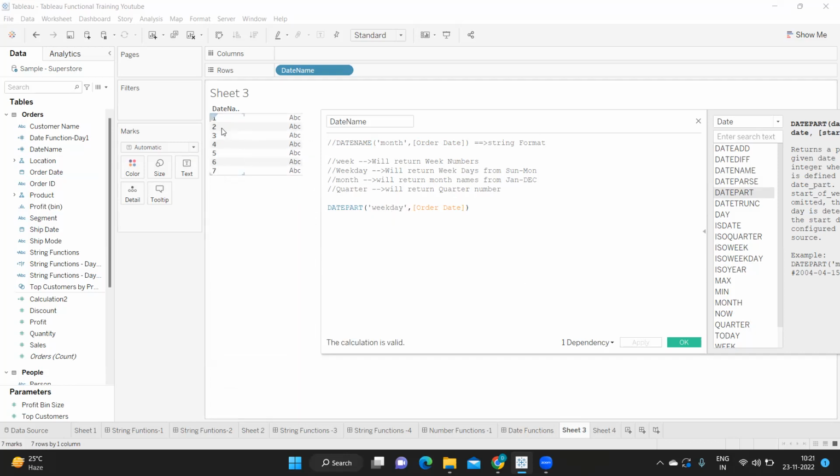So this time this is returning numbers. Sometimes we might need weekday names like this, or in some cases we might need week numbers or day numbers like this, 1 to 7. Based on what you need, you can always use one of these. See, for date name I'm passing weekday, and for date part also I'm passing the same weekday, but the result is a little different. So you need to remember which function you are using and what you are calling.